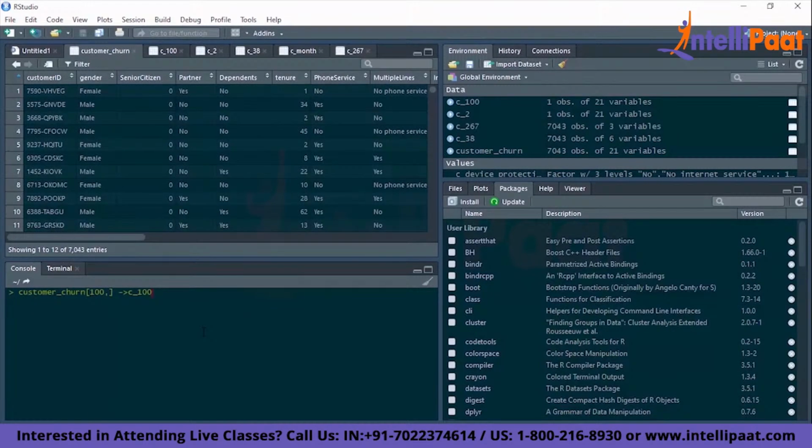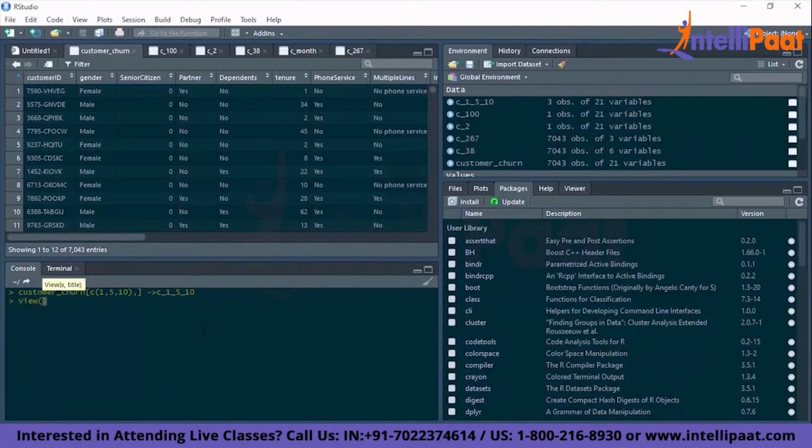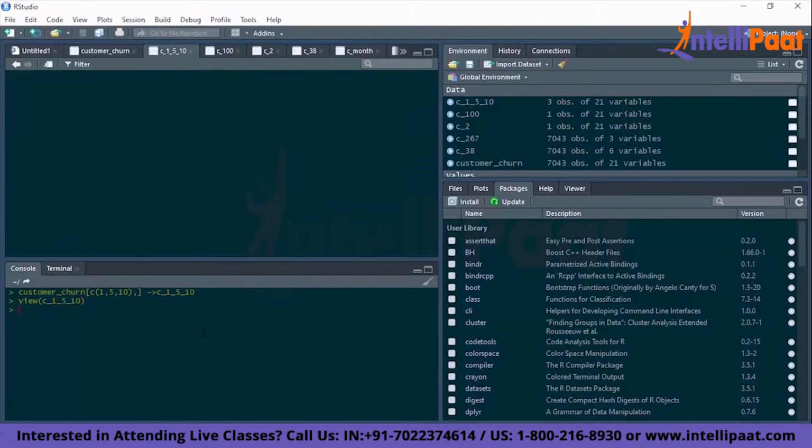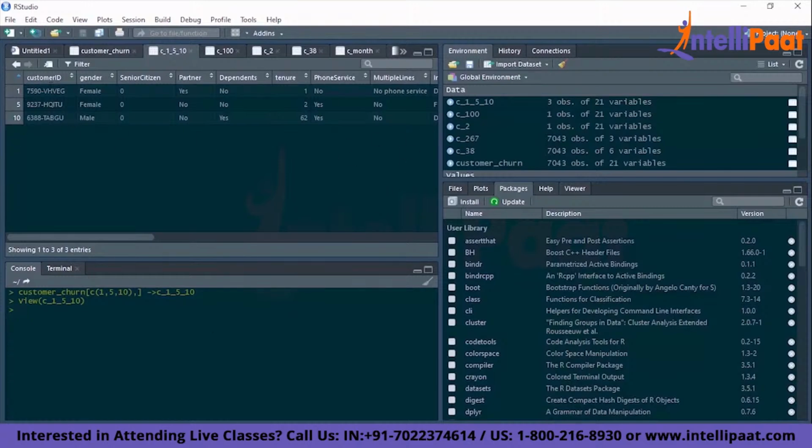Now we'll go ahead and understand how we can filter out multiple rows from this. So let's say I would want the first, fifth, and the 10th row. So I'll use the combine function over here, and I'll give all of the row numbers. So I need the first row, fifth row, and the 10th row. And I'll store this in, let's say, C underscore 1 underscore 5 underscore 10. Alright, so let me have a glance at this. I'll type C underscore 1 underscore 5 underscore 10. Right. So I have successfully filtered out the first, fifth, and the 10th row.